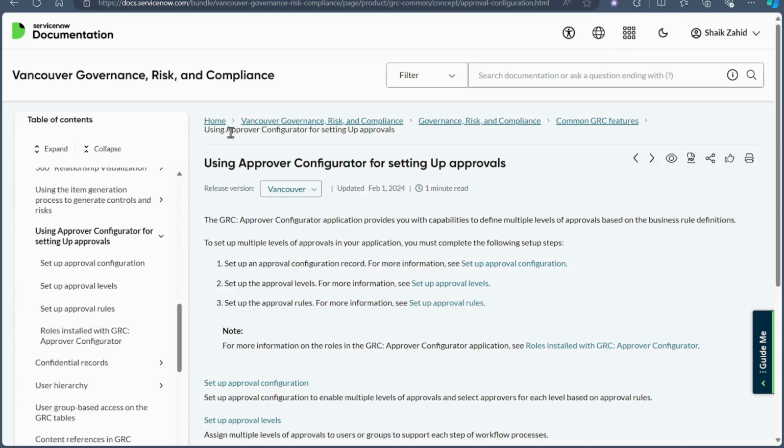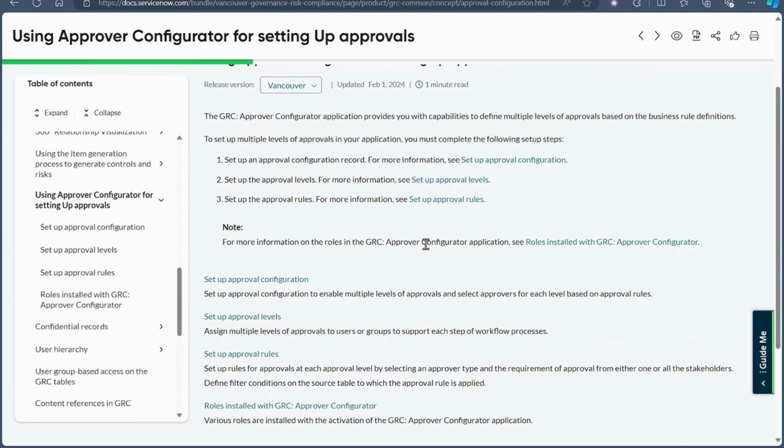This feature is crucial for ensuring that all necessary approvals are obtained for various processes such as business continuity planning and impact analysis. Common scenarios include approving new policies or changes to existing ones, evaluating and mitigating risks before project initiation, and compliance checks for new regulations. These configurations ensure that decisions are made transparently and that accountability is maintained throughout the organization.